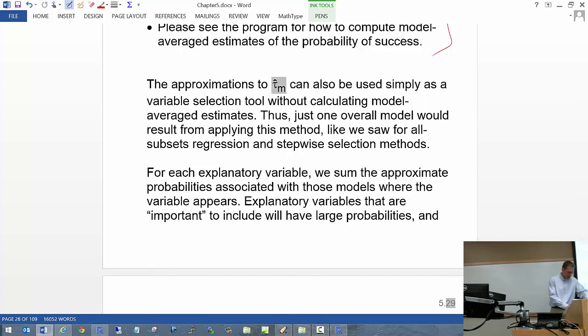So some last comments here. These tau hats can be used simply as a variable selection tool, and I've been alluding to that. While we've been using them for Bayesian model averaging, you can use them as a variable selection tool. The model with the largest tau hat would be the model you would want to go with. Or if you see many models with multiple similar-sized tau hats among the largest, then I might say maybe a model averaging approach might be better.